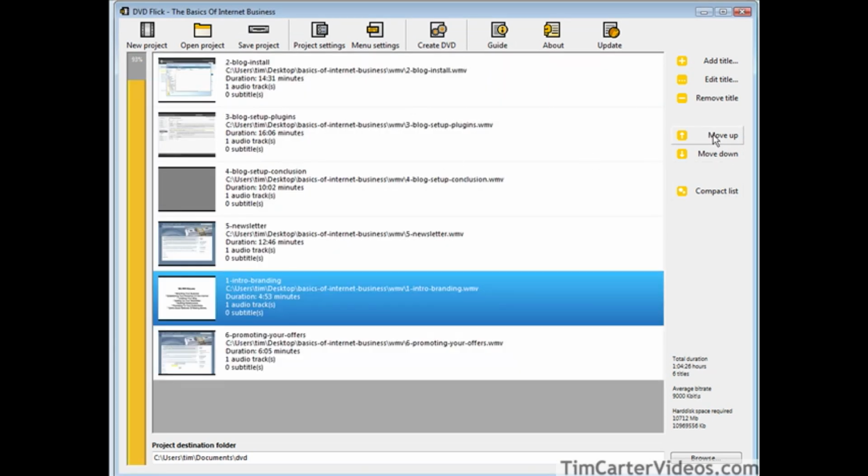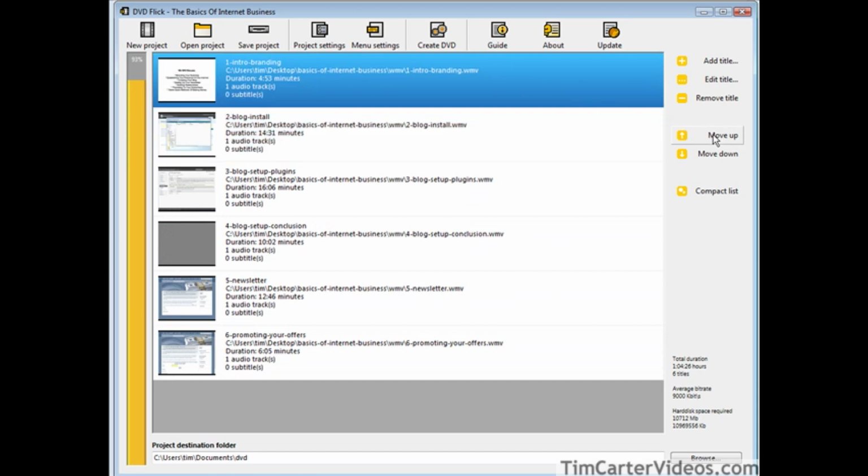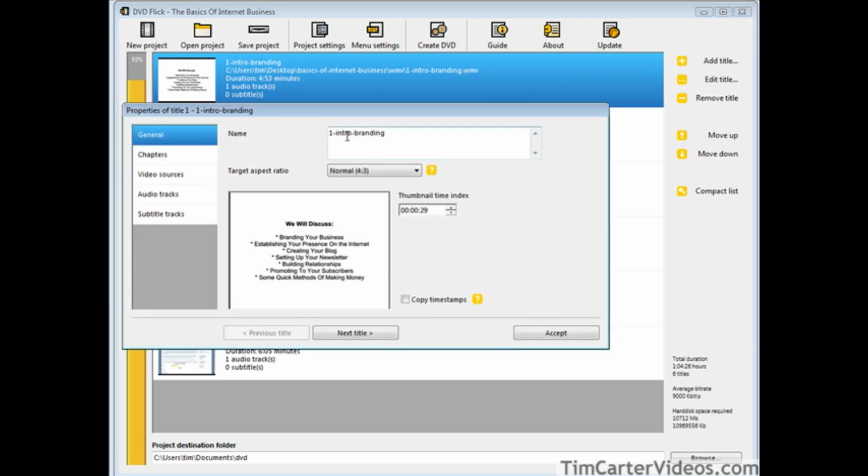Now we can move these up and down. We need to move this up to the top. As you can see, in this particular pack we have an order of 1, 2, 3, 4, 5, 6, so it's easy to tell where they belong. They also contain titles, so all we have to do now is edit each title. In the first one, we'll edit the title, and then we can just call it.